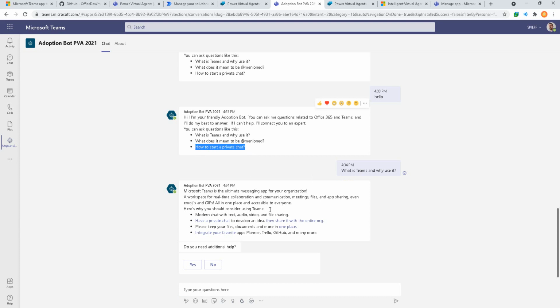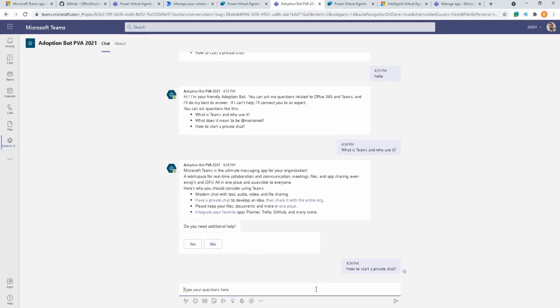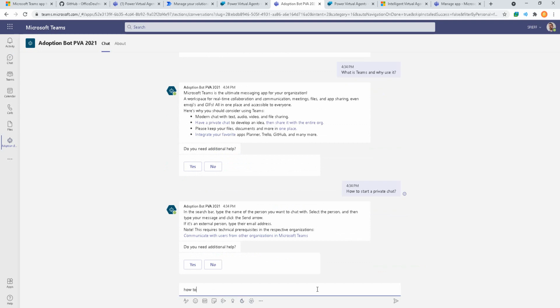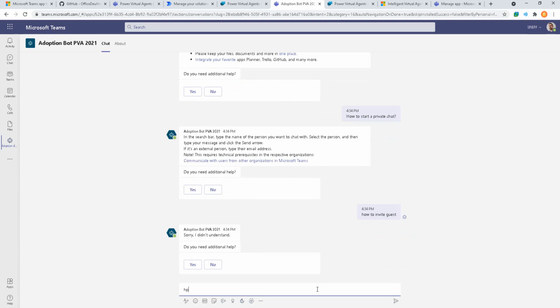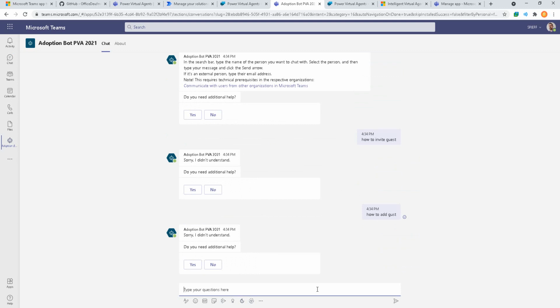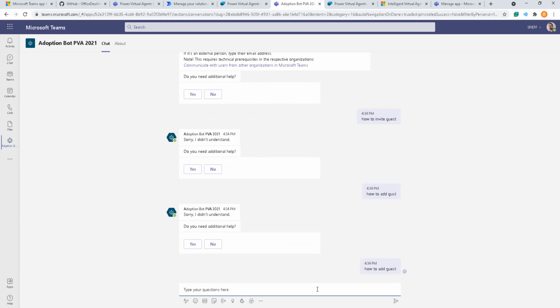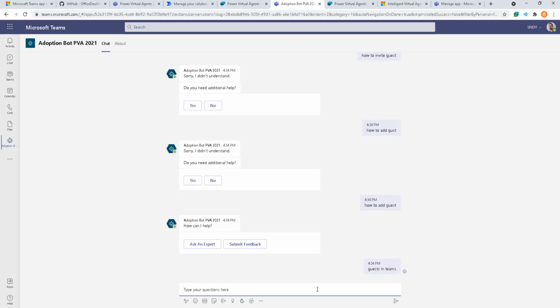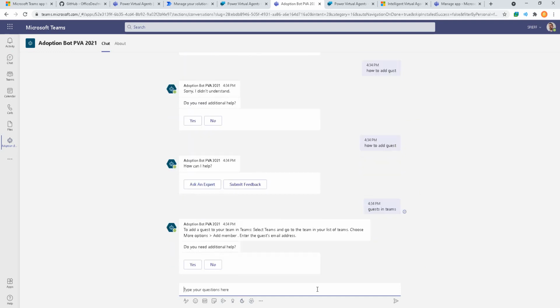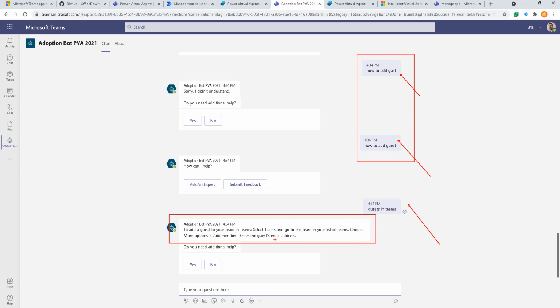There comes some instructions. How to start a private chat. And I'll type in one of my own. How to invite guests. How to add guest. Maybe a different word. Oh, well, I misspelled it. Guests in Teams. To add a guest, it's kind of like trying a few different ways of phrasing it. And this one came back that you can choose more options, add, and put in their email address.